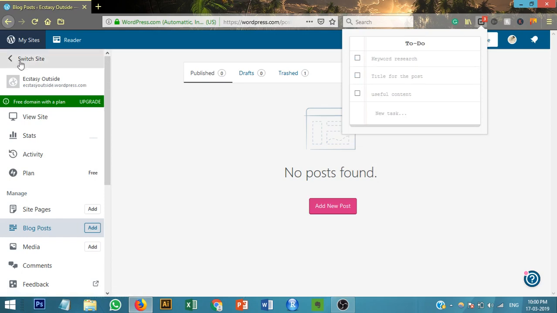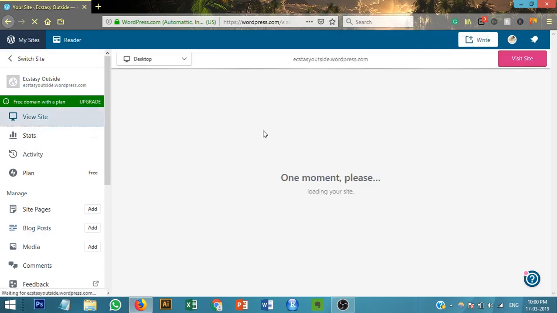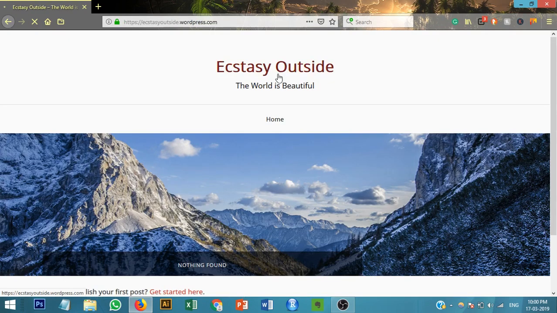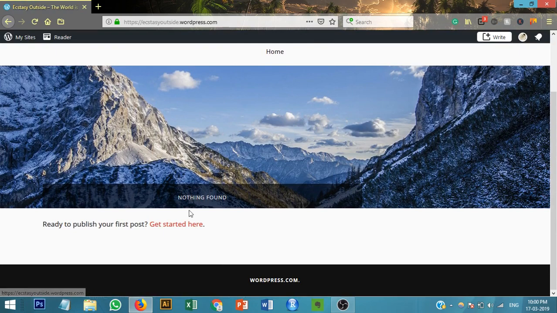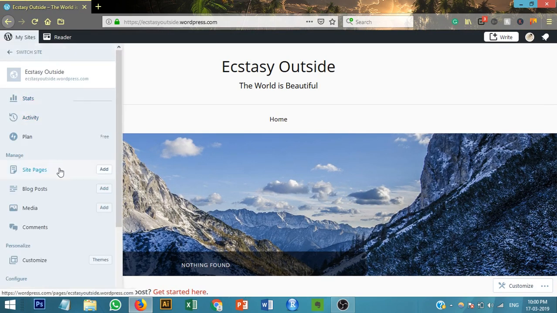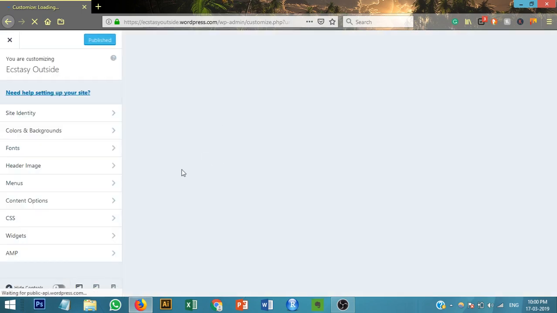And the theme that I used is a normal theme. I don't remember what the theme was. It's pretty much a good site actually. So this is the basic theme. There's no menu set right now. I have to create that as well. So let's go to customize. I don't know why my network is a bit slow today.